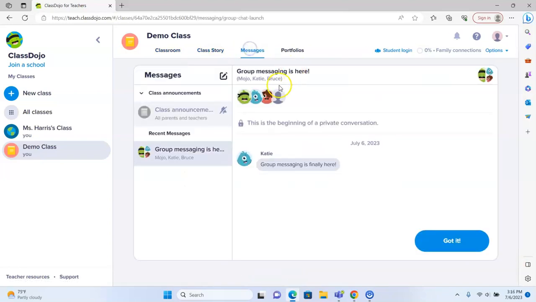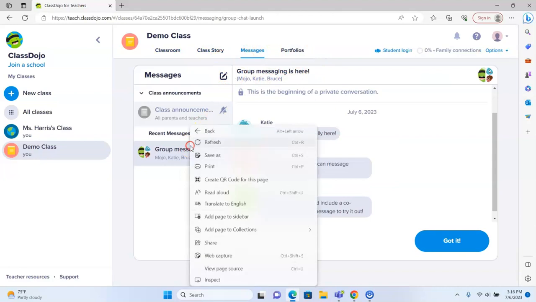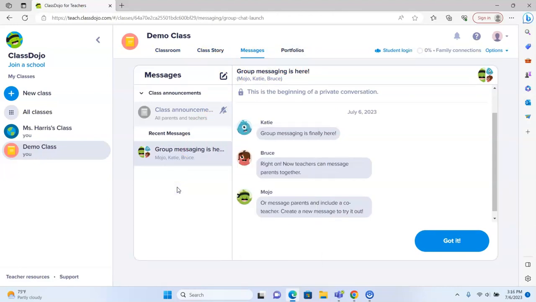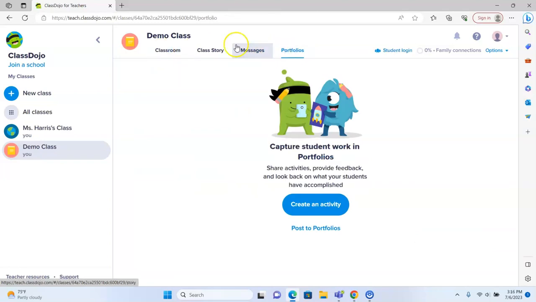We went to the class story, and then there's also messaging that you can do here too. You can message the parents, you can have a group with your kids, and there's also kids portfolios. This is really cool because it helps you as a teacher.